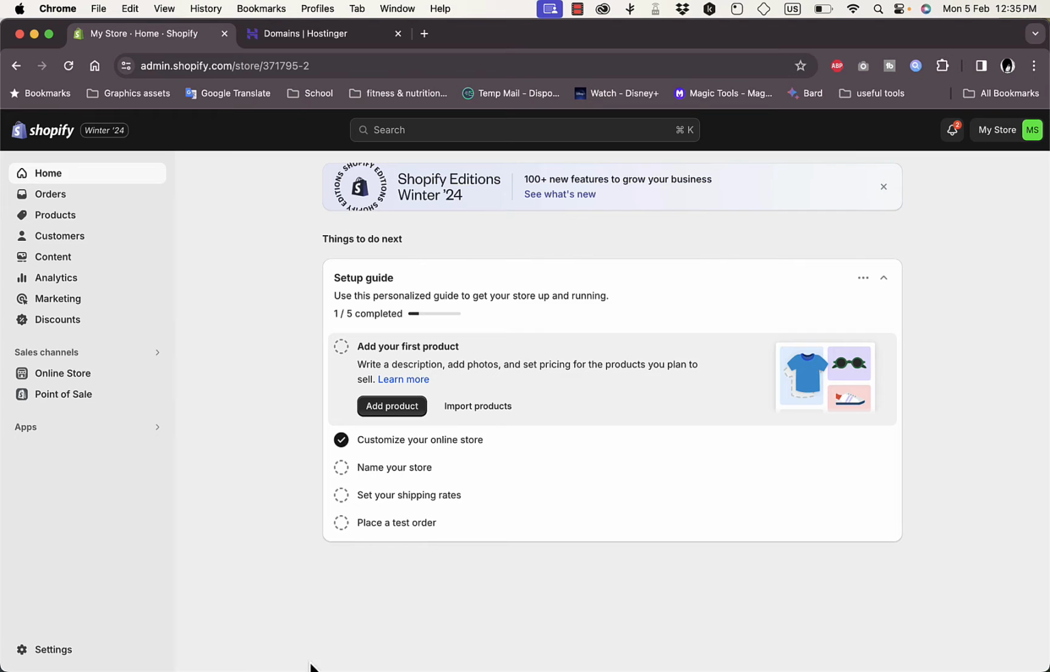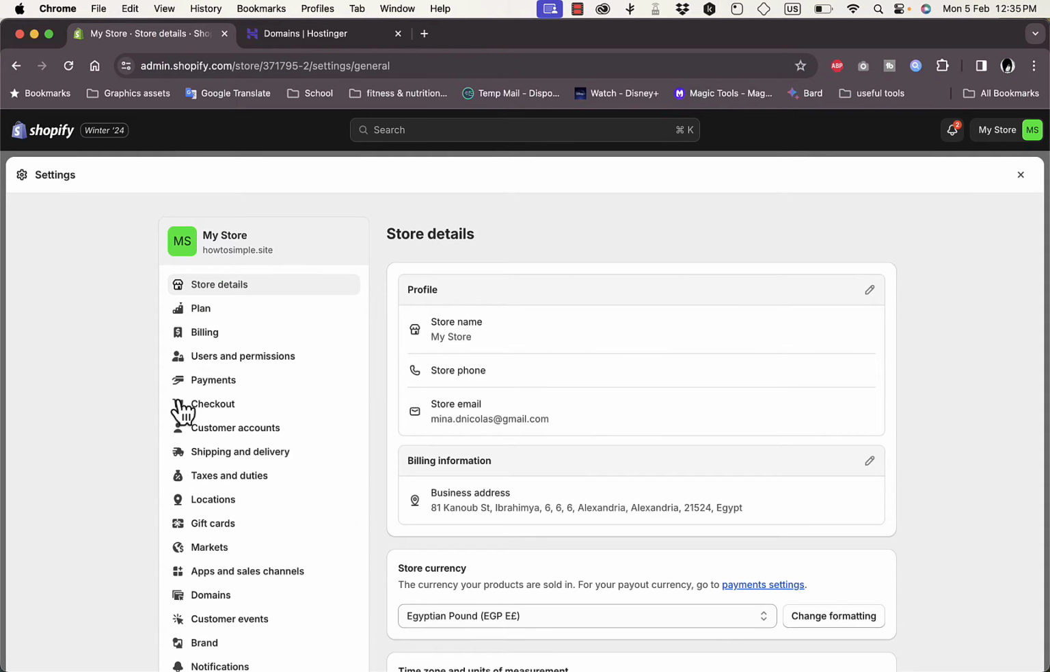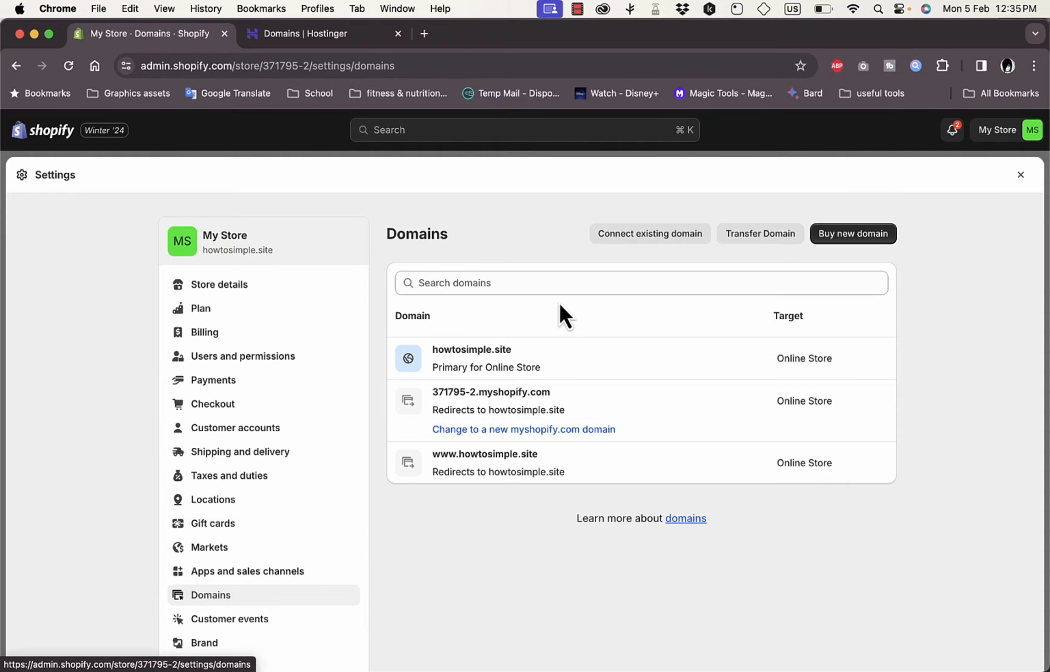First of all, as you can see here, I have set up a new Shopify store, a test store, just to show you the process. Once you get to the main dashboard of your Shopify store, you want to go to settings on the bottom left corner and click on it. From there, go to domains from the menu on the left. Click on domains. This is where you can connect or even buy a new domain name from within Shopify.